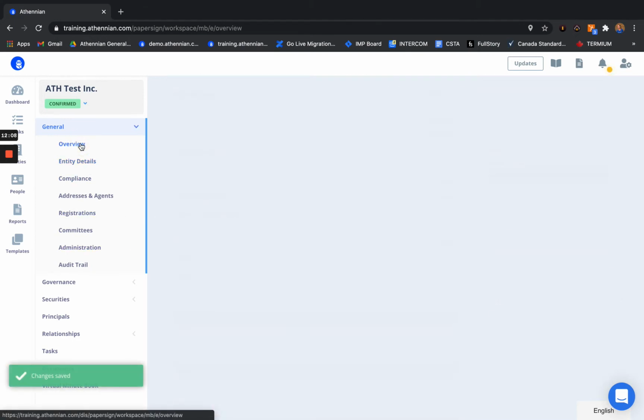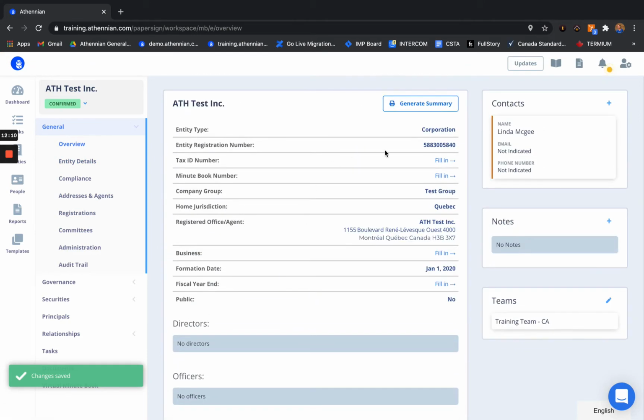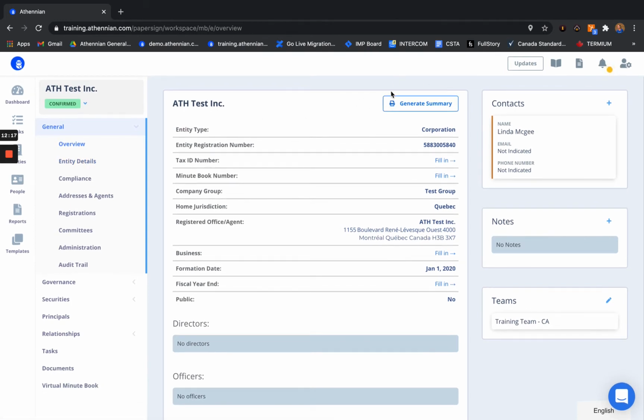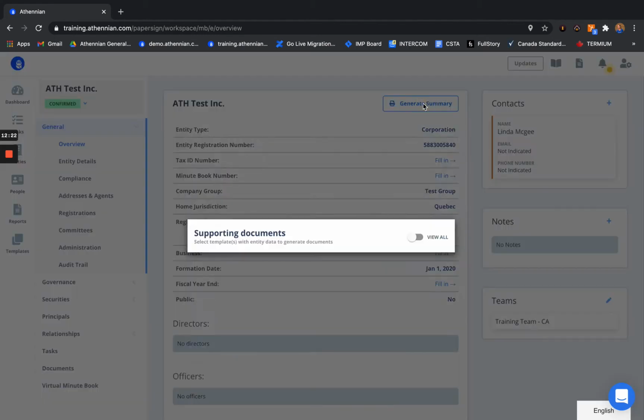So as you can see, if we go back to the overview page, the information is starting to populate a little bit more since I've added more information. The last thing to note about the overview page is that this is where you can generate the company summary. So to generate a company summary, all you have to do is select generate summary.